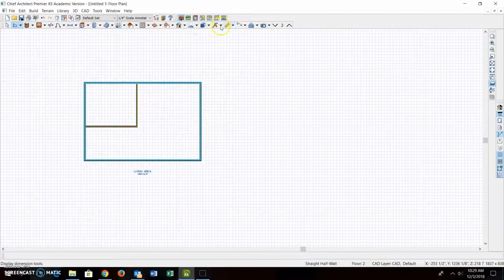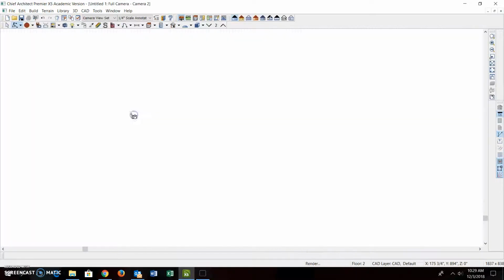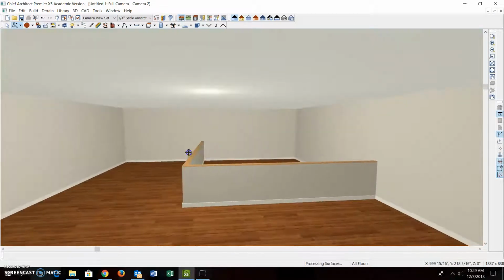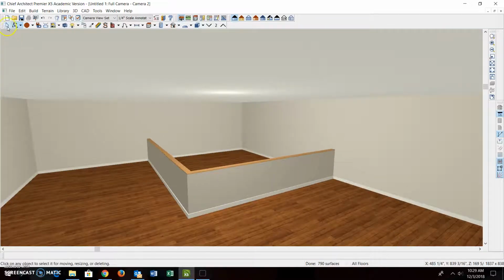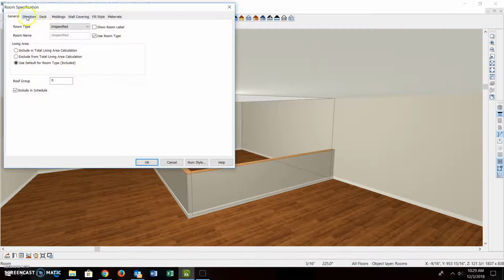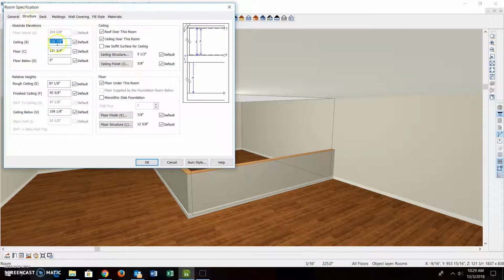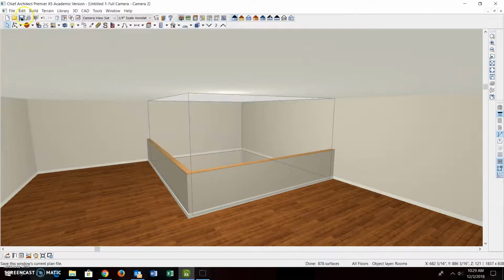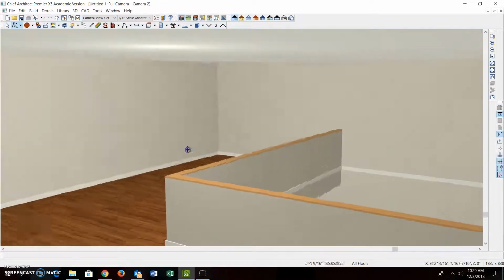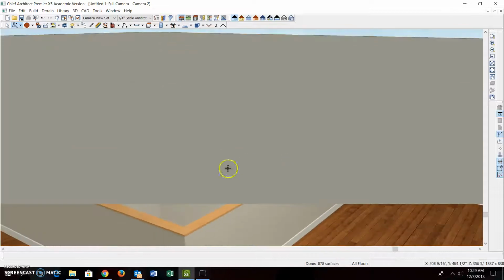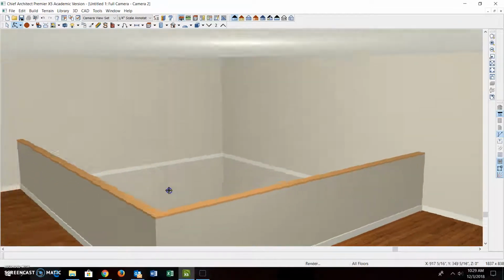And so now what I can do is look over the edge of that wall. Now the floor is still there, correct? I want to get rid of that. So I'm going to click into that room, go to the structure tab, and then check this box that says floor under this room. I'm going to hit OK. So now we're almost there. All right. We can see over the ledge here down into the main living area.